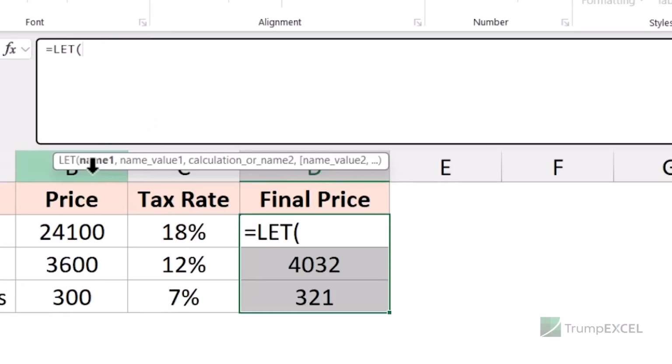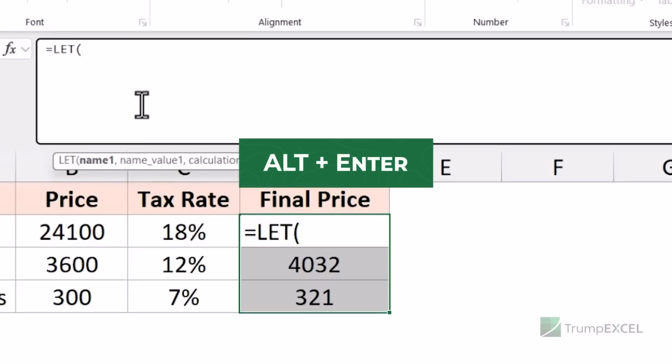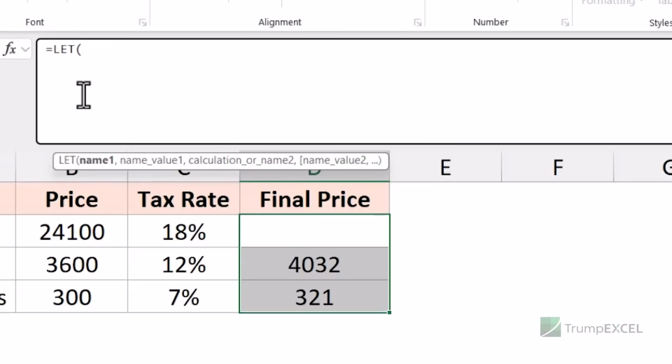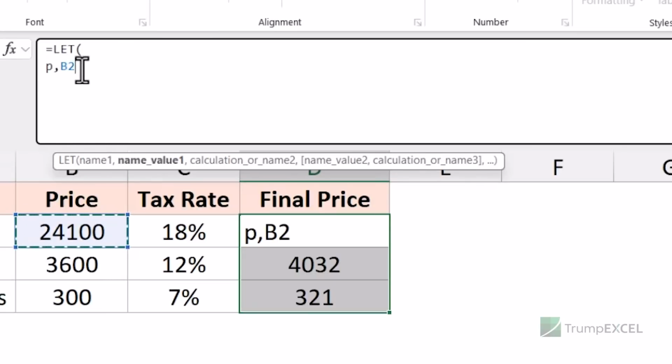And the LET function takes the following arguments, where the first one is going to be name1, then the second argument is going to be the value of that name, which means that I can have a cell reference or a value or a calculation and give it a specific name, and then I can reuse that name instead of using that calculation. So in this case, let's go to the next line. So I would hold the Alt key and press the Enter key. So it takes me to the next line, and here I'm going to type P and then select this cell, which means that instead of using B2, now I can use the name, which is P, because I have assigned P to this cell value.